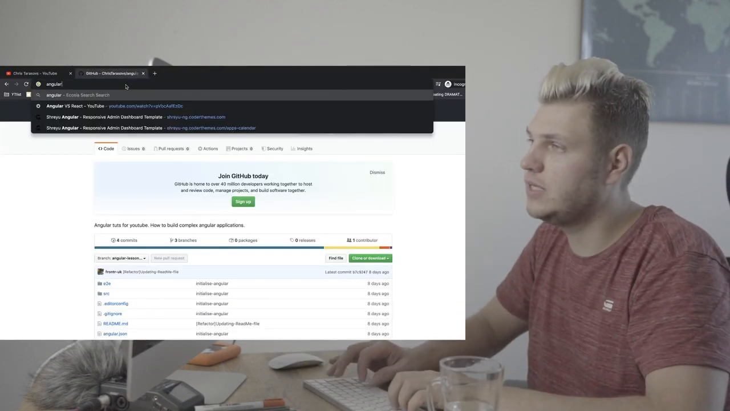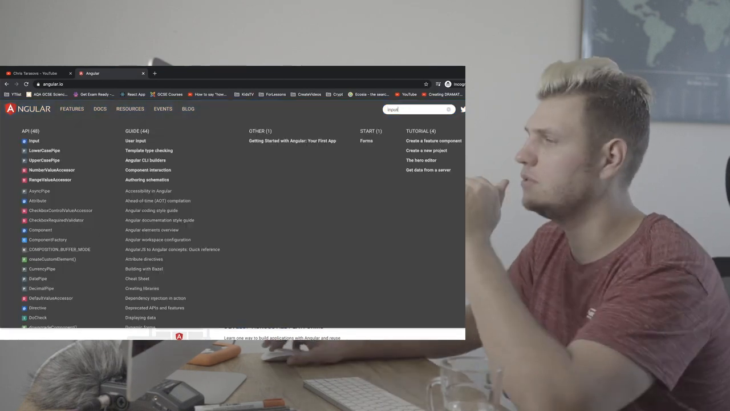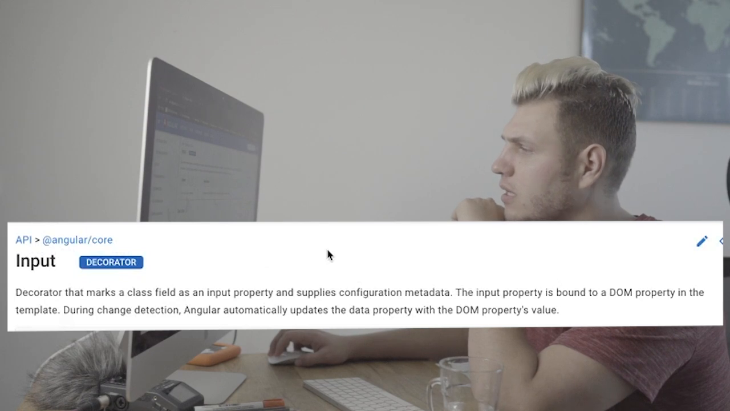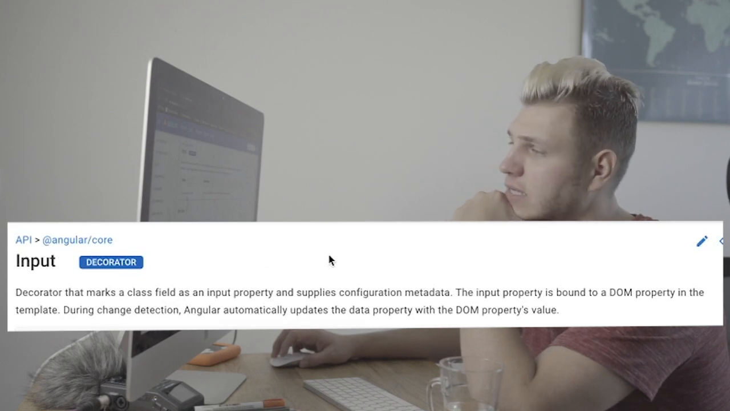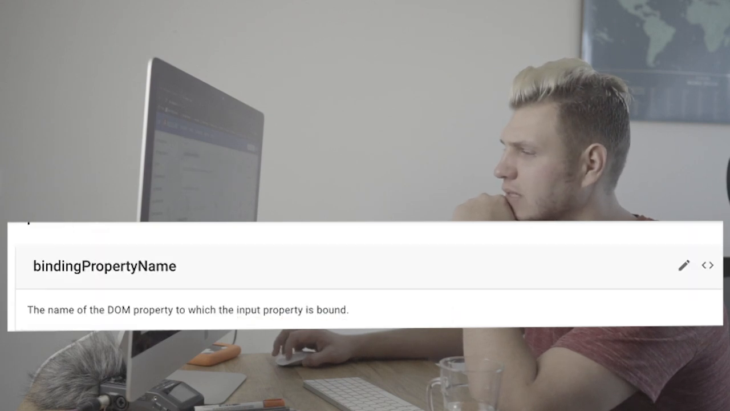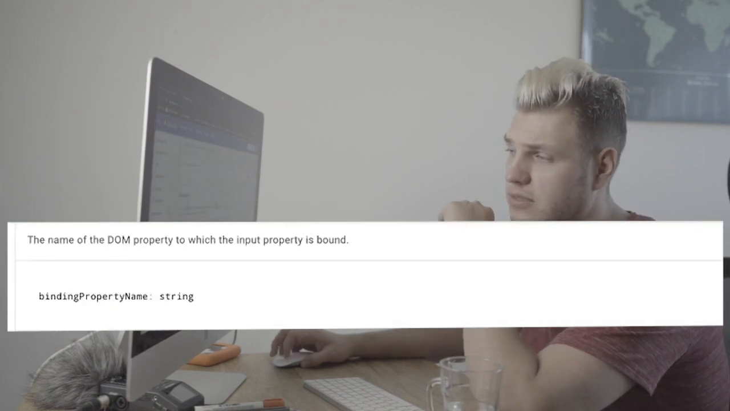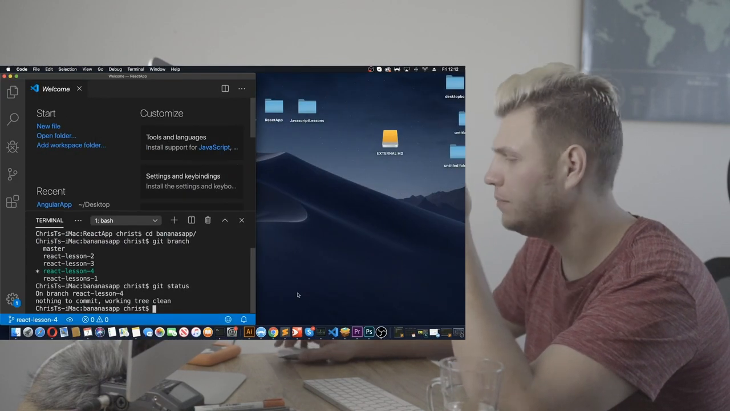Let's go to the Angular documentation, angular.io, search for input, marvelous, API, click there, Inputs. It says: a decorator that marks a class field as an input property and supplies configuration metadata. The input property is bound to a DOM property in the template. During template change detection, Angular automatically updates the data property with the DOM property's value. This didn't make sense to me at first, but hopefully I can explain what this actually means. So, back to the app.